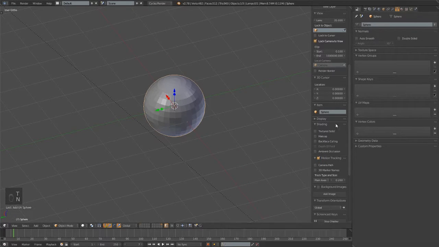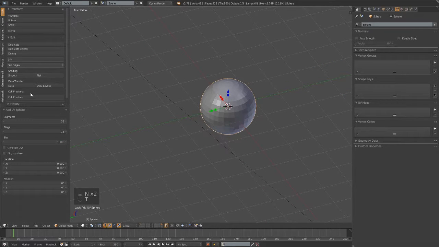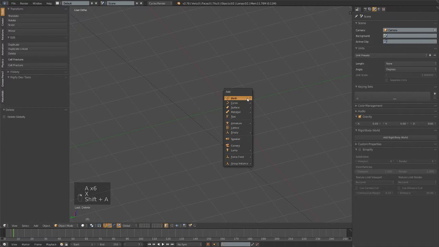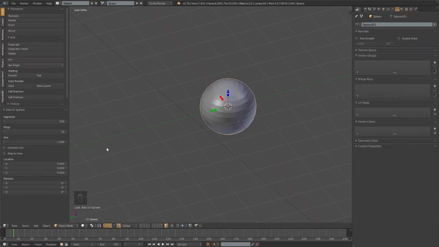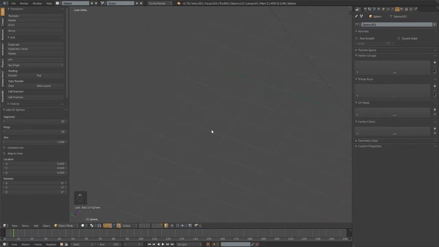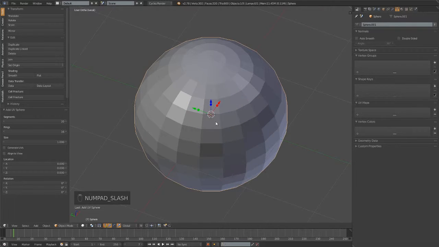You can press N for the properties and T for the toolbars, and you can see the segments is 32. That's a lot of high poly. See, if I do it like that, it will just be lagging. So I need to delete this because it's too laggy. If I add it and type in 20 here, it will be low poly, as you can see.